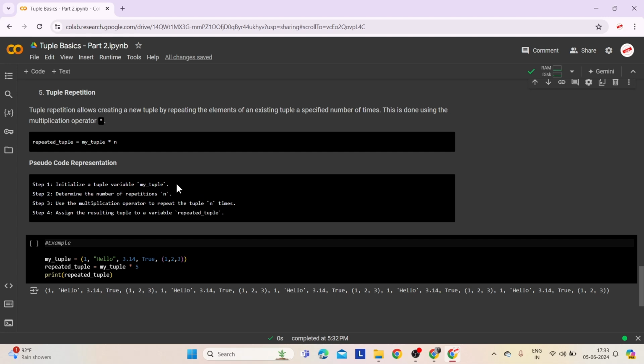Step 1. Initialize a tuple variable mytuple means start by defining a tuple named mytuple. Step 2. Determine the number of repetitions n means decide on the number of repetitions n you want for the elements of the tuple. Step 3. Use the multiplication operator to repeat the tuple n times. Means use the multiplication operator to repeat the elements of the tuple n times. Step 4. Assign the resulting tuple to a variable repeated tuple. Means store the resulting tuple in a variable called repeated tuple.